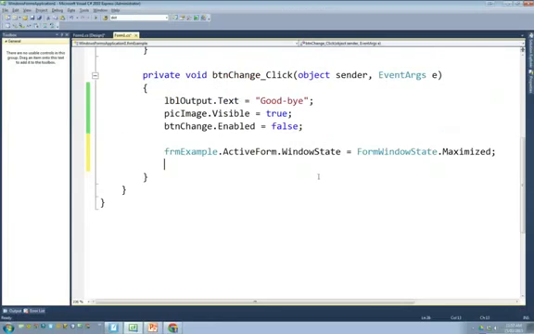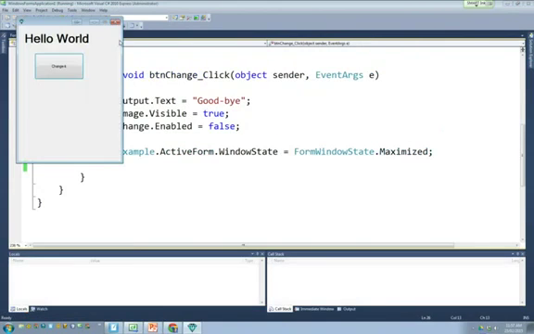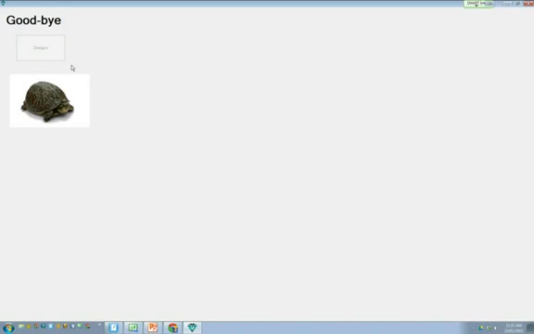All right, so let's try that now. Did that do anything? Let's see. I play it. I click Change It. It worked. It maximized it with one click.